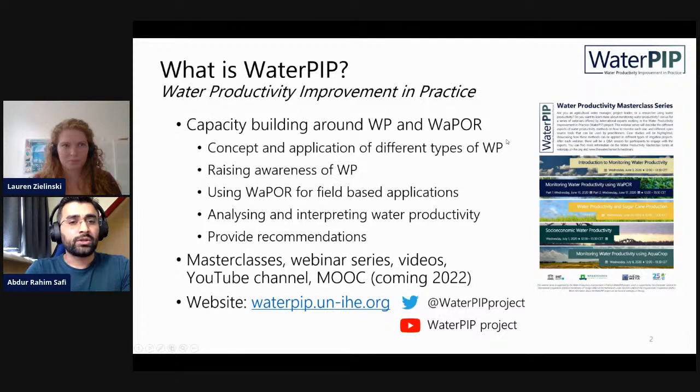We are doing this capacity building through different activities, and the first one is the concept and application of different types of water productivity. The concept of water productivity, as you know, is really complex, and users' interests like water, yield, land, revenue, and employment change across space and time. So the definition of water productivity is also changing and not specific.